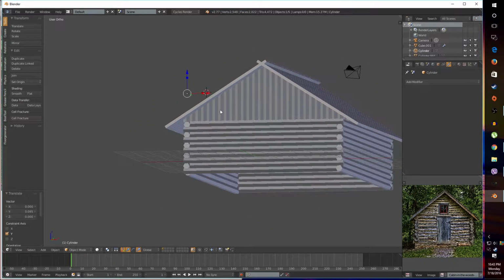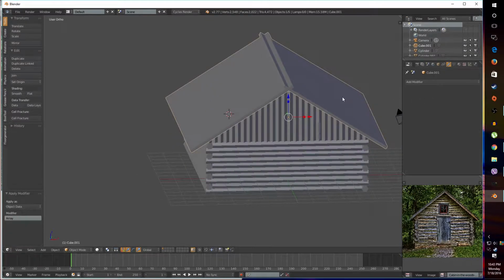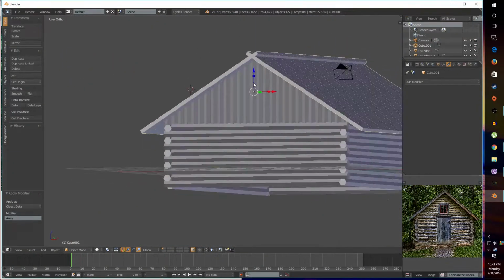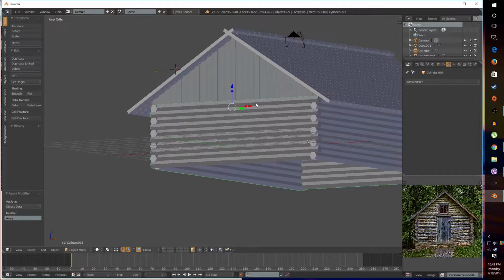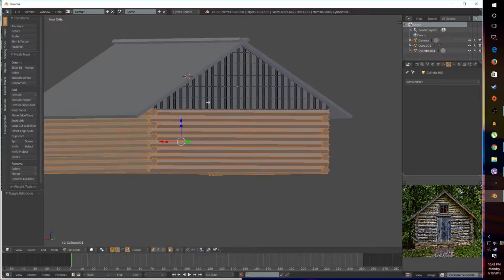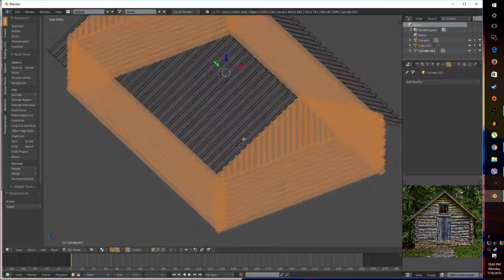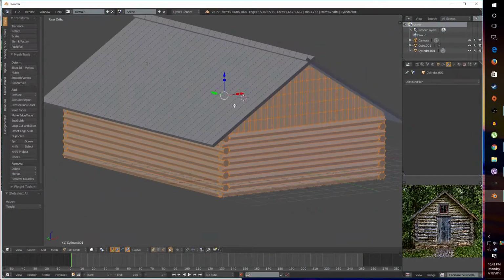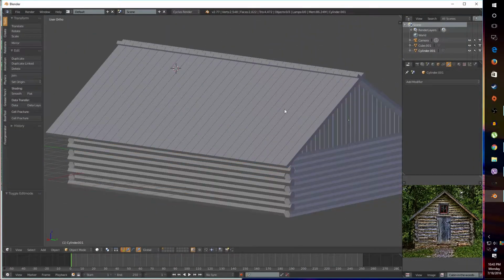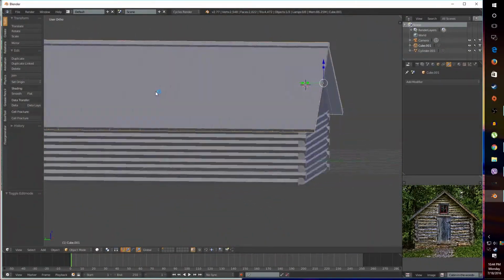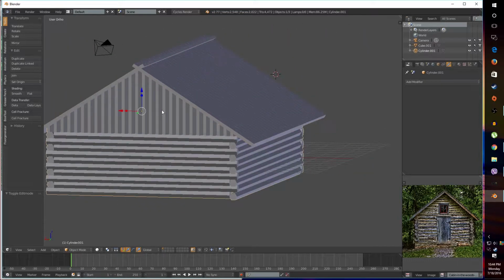Anyways, oh, did I not apply? Oh, I did. Okay, so I'm gonna apply the array modifier to this. Okay, nice. And then I'm going to join this to the roof supports, so it's all one big mesh with 2068 vertices and 1000 faces. Okay, cool. So now that we have our roof, we have our roof support columns.